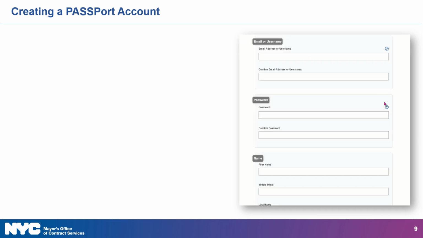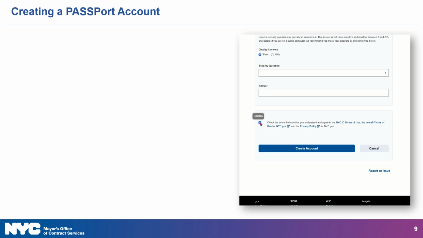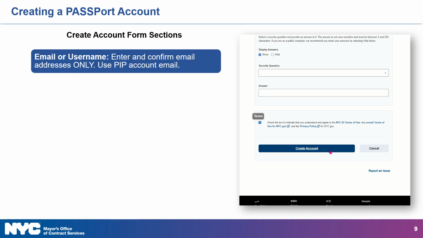Then you'll complete the Create Account form to request a Passport account, and you'll note all the fields that are required. The form is broken into smaller sections. So you have email or username. In this section, you're going to enter and confirm your full email address only. Do not try to create a Passport account with just a username. You should also use the email address that is associated with your PIP account.